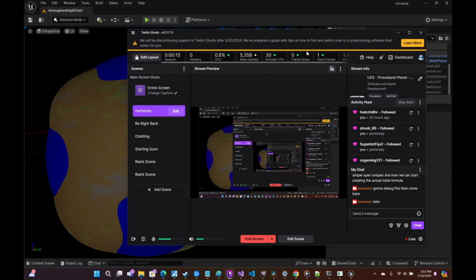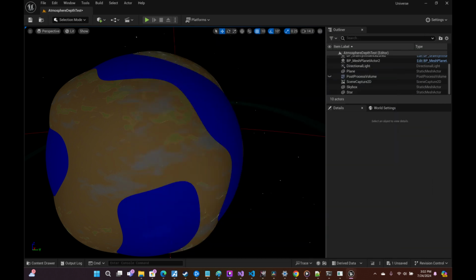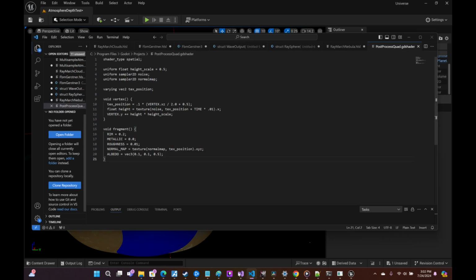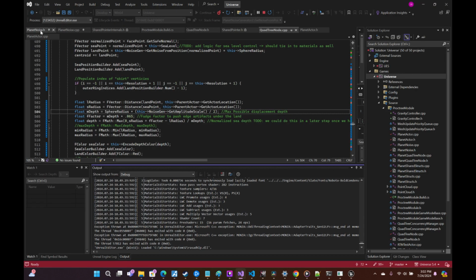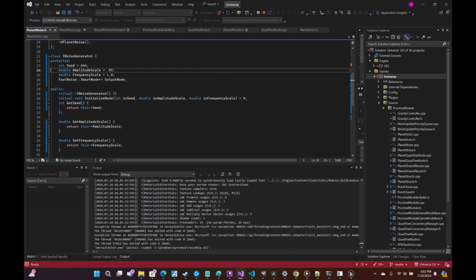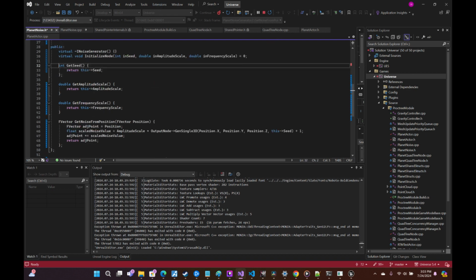So I refactored this thing. We have a standardized noise generator now. It looks like this right here. So we have three values that are not externally available. We will always have an output node here, seed, amplitude scale, and frequency scale. These are like our master values, and those get passed into this initialize node method. This is the only method that we have to implement a new noise generator.